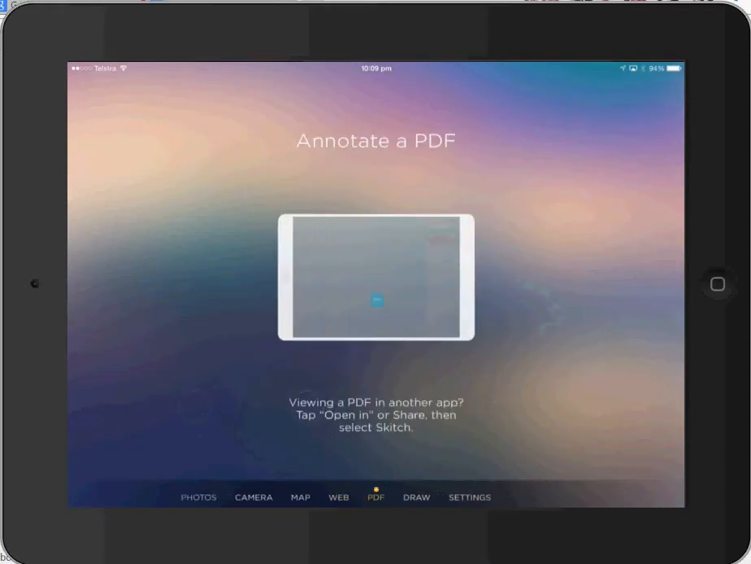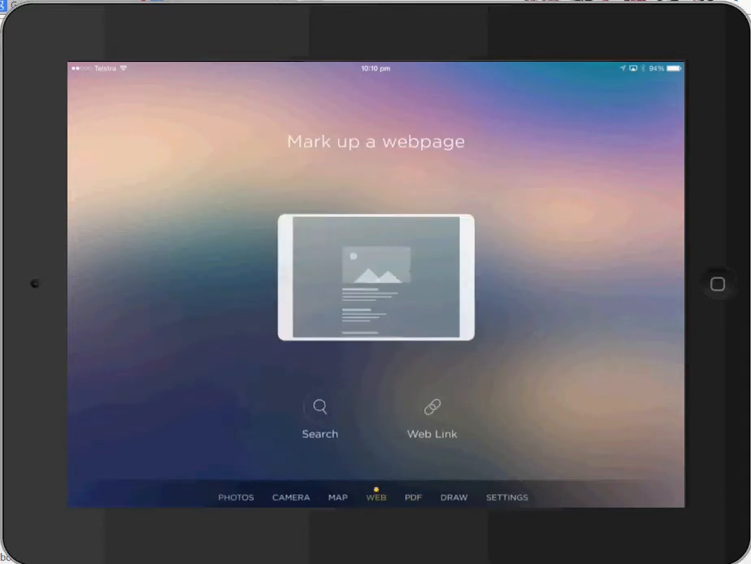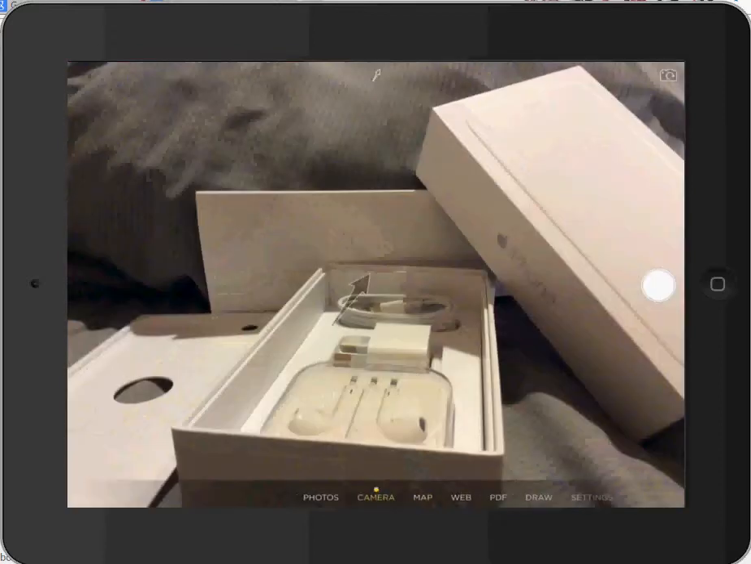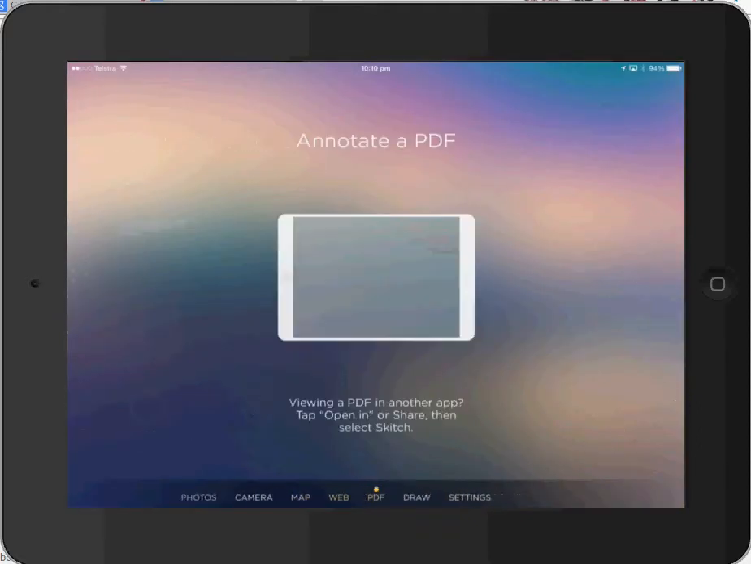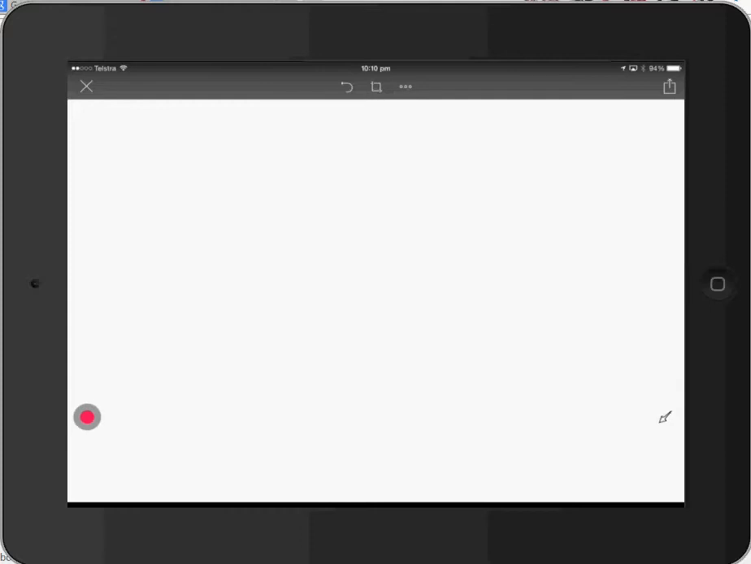I can also annotate a PDF document. If I've opened it on my iPad, I can draw on something that I've taken a screenshot of from my clipboard or start with a blank page. And there's also another option there for settings. For this tutorial we're going to start with a blank document, just so that you can see the tools nice and clearly.